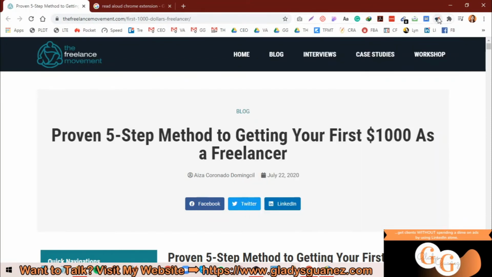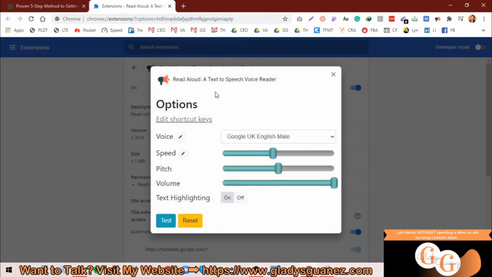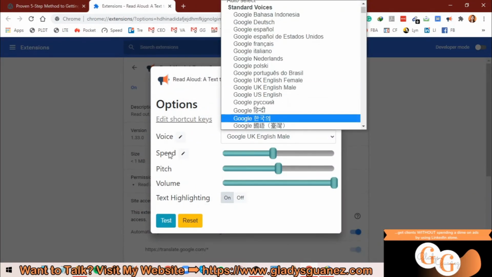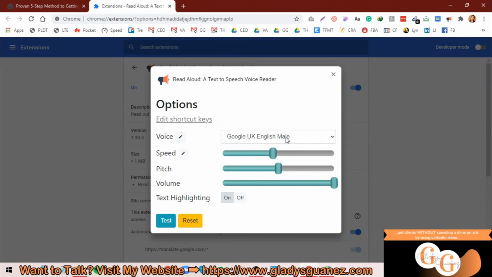What else? Right, so for the options, if you want it to have a different voice or accent, you can do so by selecting the voice of your preference. For me, I like the UK English male voice. And then for the speed, you can also make it slower or faster. That depends on your preference as well. As for the pitch, you can make it higher or lower.